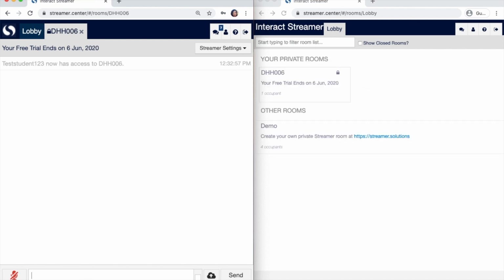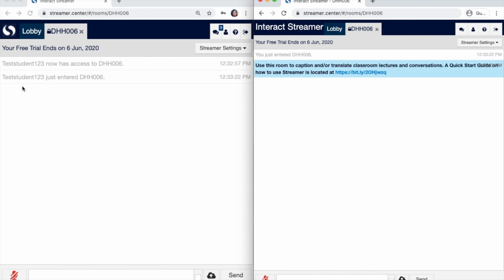It is case sensitive. And do you notice what happened in both rooms? On this side, it let me know that the test student 123 now has access to DHH006. In the test student's lobby, now it shows that they can go into DHH006. So I'm going to have the student go in, and now you see the difference. On the teacher side, it alerted me that the student is in the room, and on the student side, it lets them know that they're ready to go.